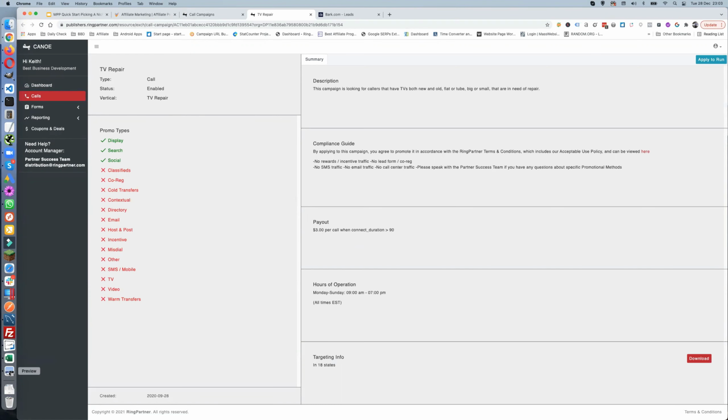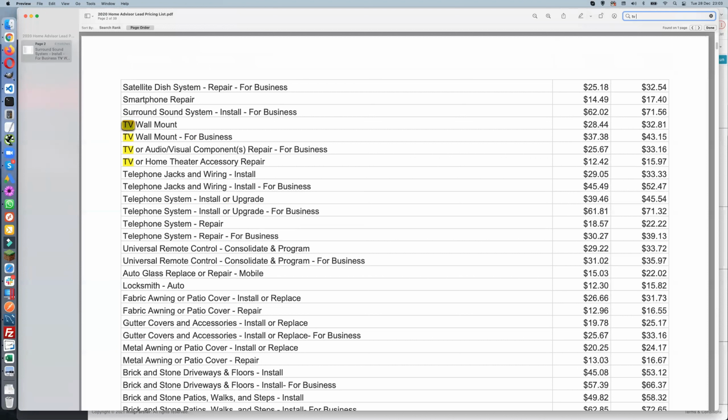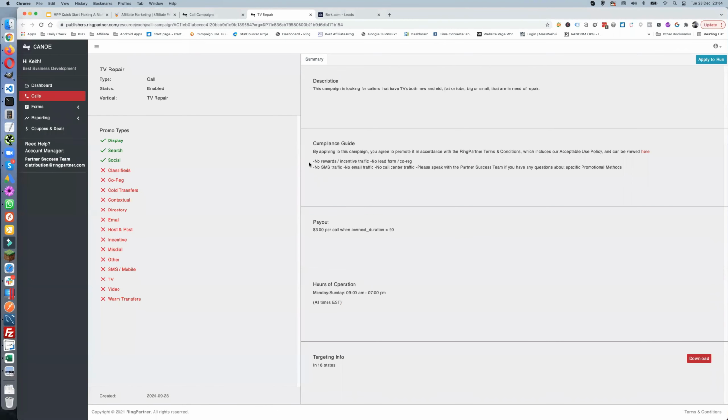So let's have a look at TV repair. Satellite dish repair, TV wall mount repair. So again, if you look there, TV repair. It's 4 times more than what you're getting off Ring Partner. Okay, so once you've found your niche, yes, you can put them on Ring Partner just to get them, or just use Ring Partner off of Vault to actually find the niches, but then get off them as soon as possible and get onto lead buyers.